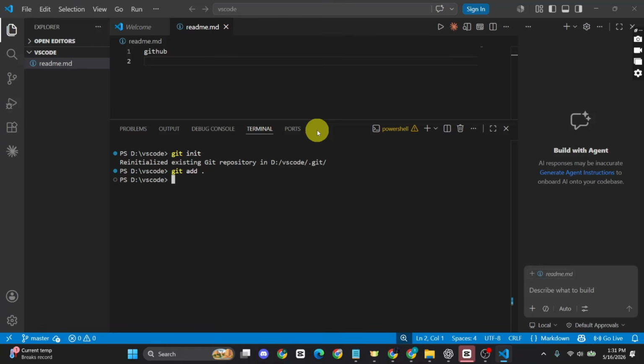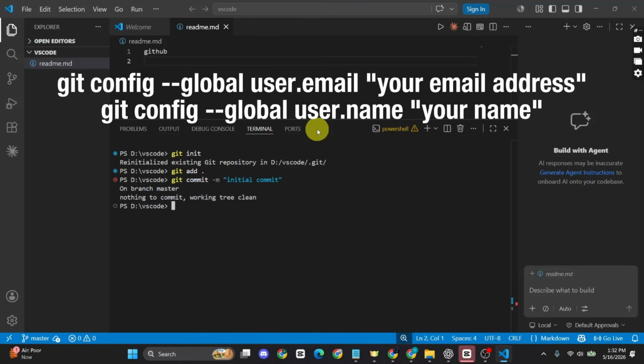Once you have done that, create your first commit. Just type git space commit space -m space double quotation and type initial space commit. And close it with the double quotation once again and hit enter. And if Git asks for your name and email, you need to set it using these following commands that I'm going to put on the screen.